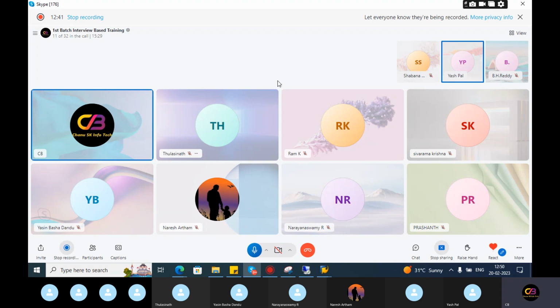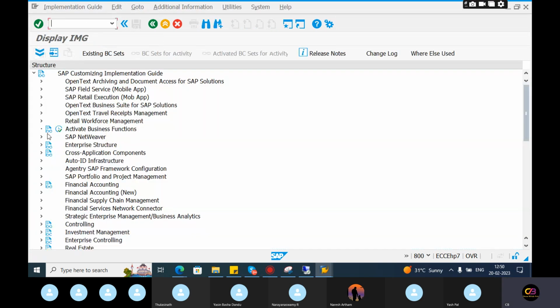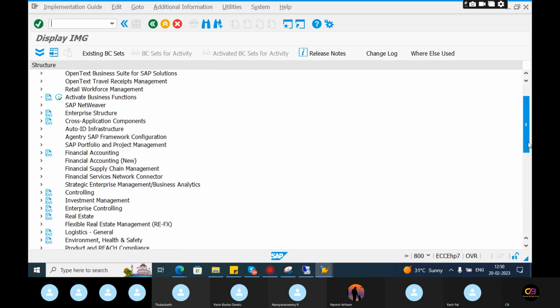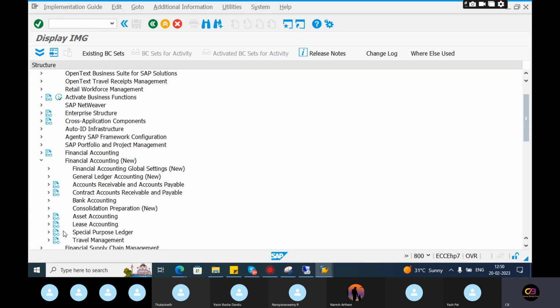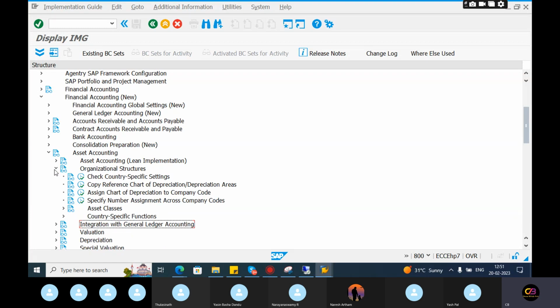Okay, fine, no problem. We'll discuss these things right now. See, chart of depreciation, right? So just go to SPRO, Reference IMG. Now go to Asset Accounting, Financial Accounting New, Asset Accounting, and here Organizational Structure. Here we have this option, right? Copy Reference Chart of Depreciation.